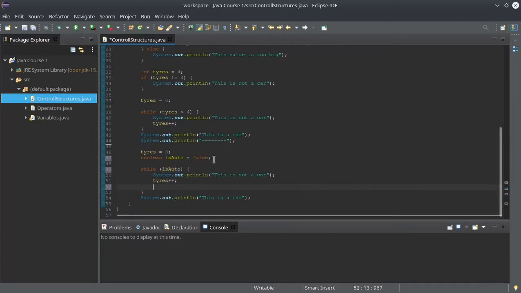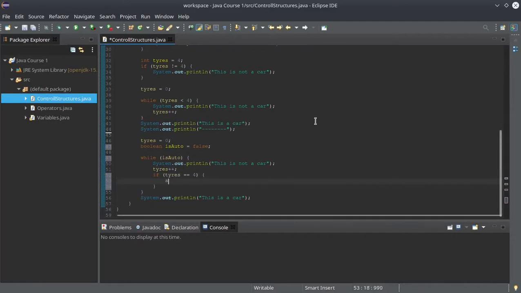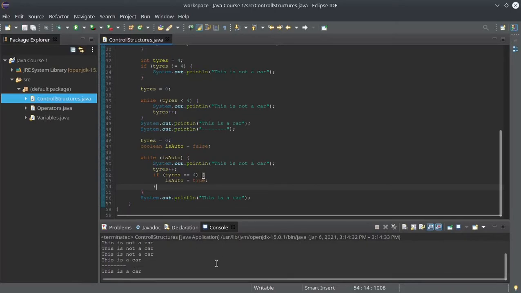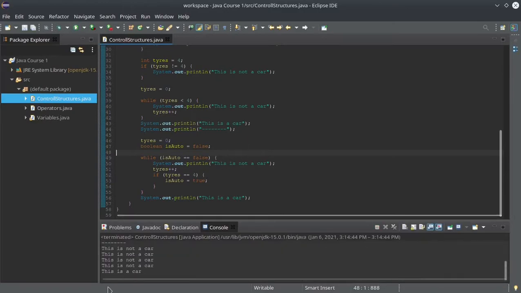we want to use an if condition in the while loop. If tires equal to 4, we set the variable to true. So we run it. Sorry, this is an error. False. We have to write false here. So we run it. Okay.